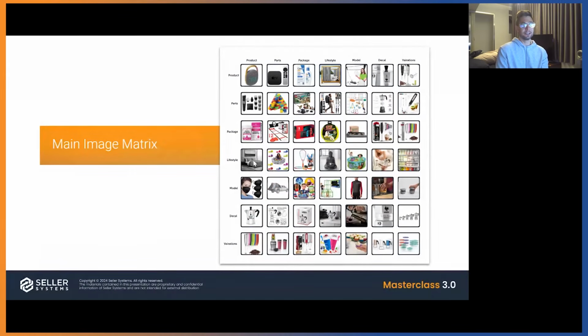Or we had a more in-use lifestyle shot in the main image. It doesn't have to be a full-blown lifestyle like this, but it can be. You can see as I go across, this is a lifestyle. It's like the kids using the product. What if instead of just having the product on a white background, we showed the product plus a model?